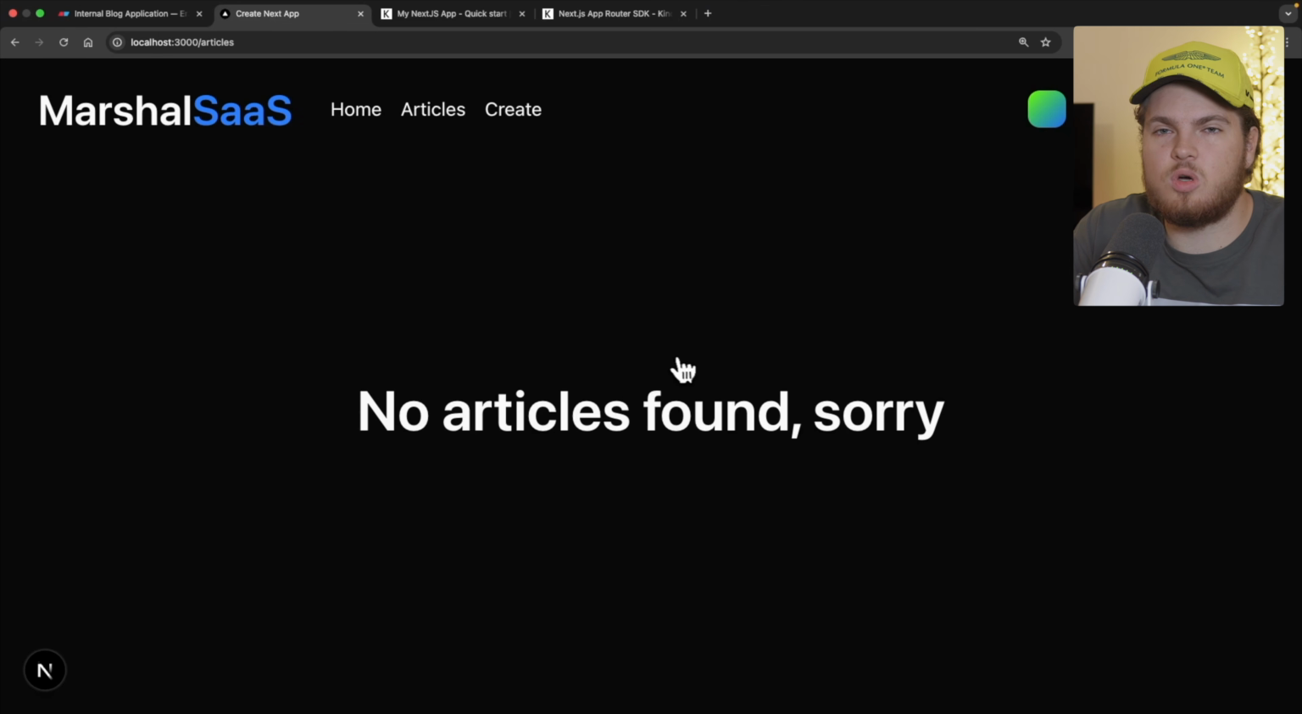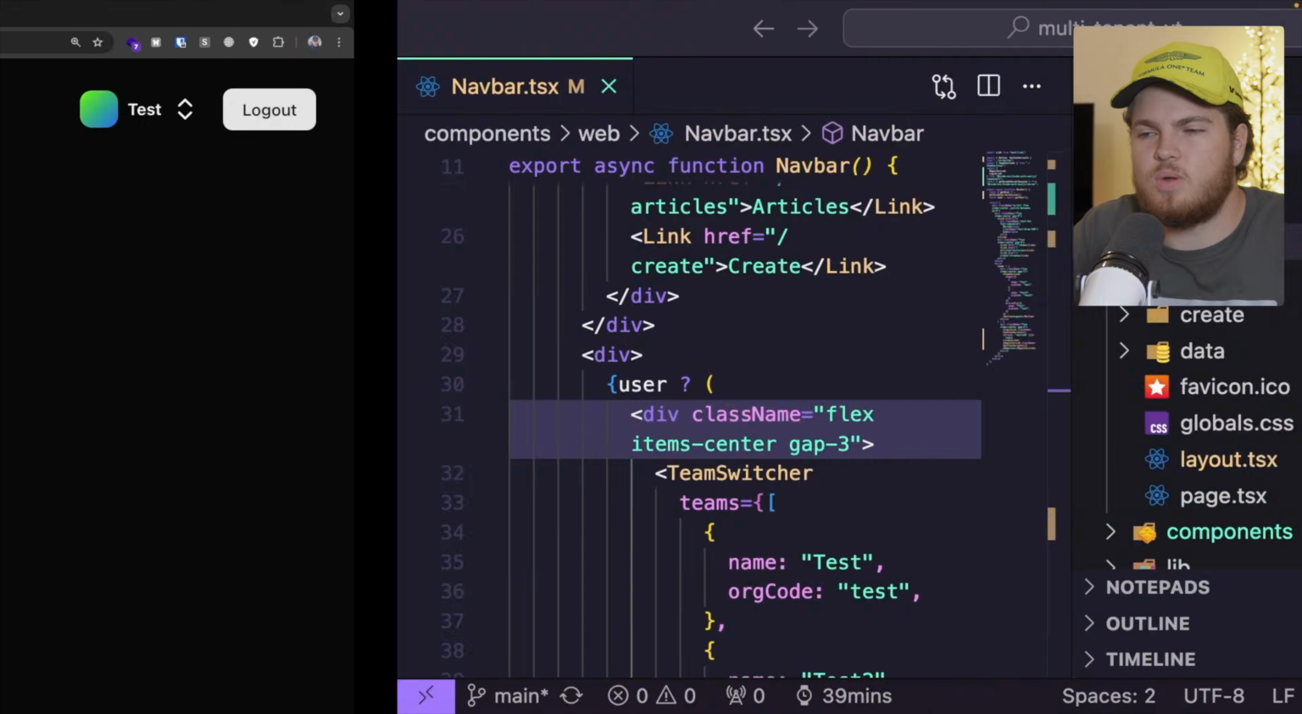As you see, I got redirected back to my articles page. This means our environment variable with the post login redirect URL worked, and now we have our team switcher. But currently this logout button does not work. So let's again go back.